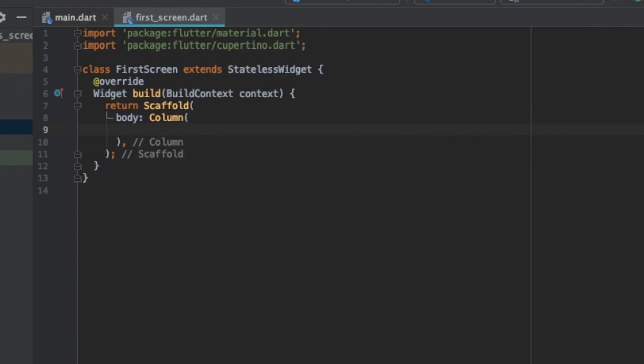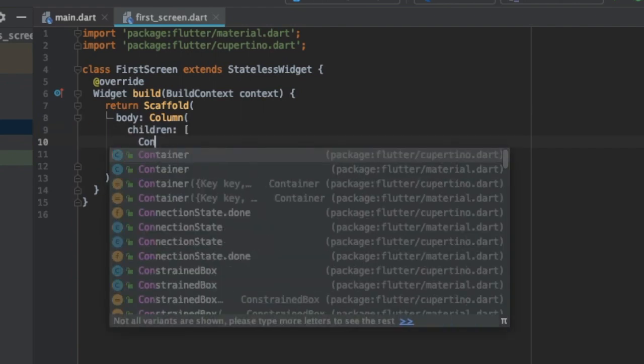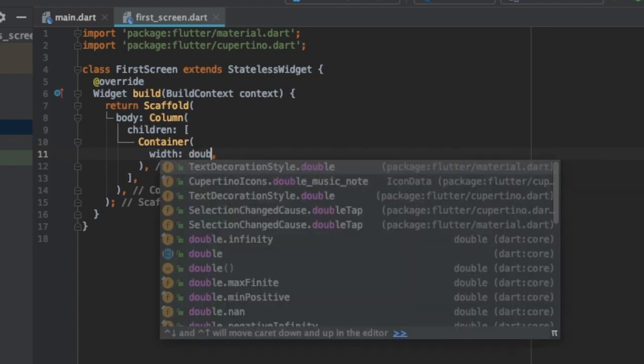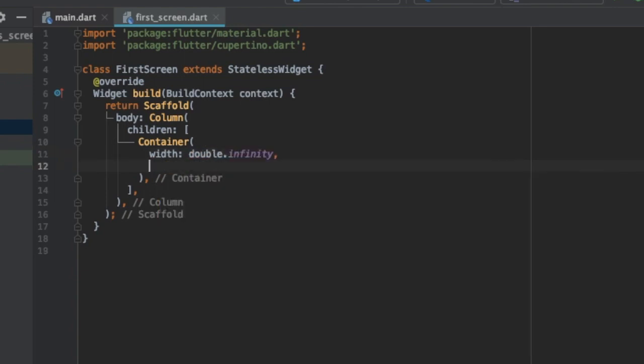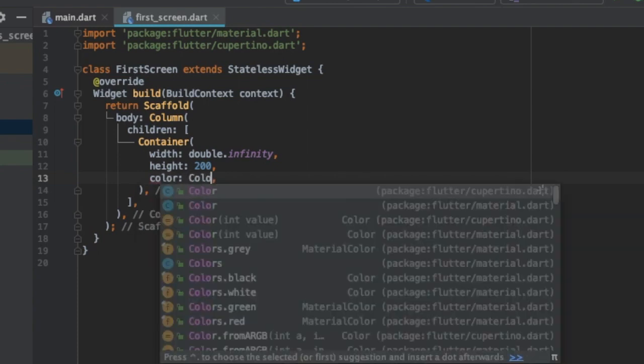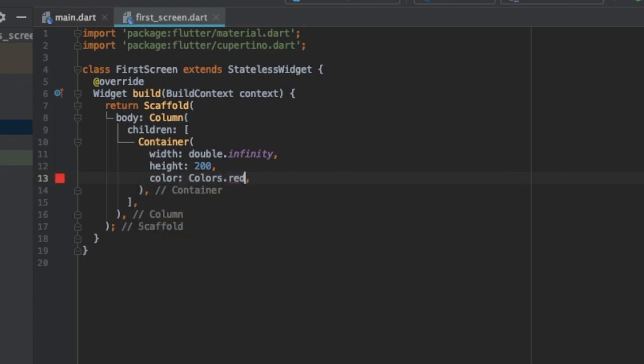Okay, so body will be column. Inside column we will have children. So container, simple container. Width will be double dot infinity. Height, you can have whatever height you want. I think 200 will be good. Color will be colors dot red.